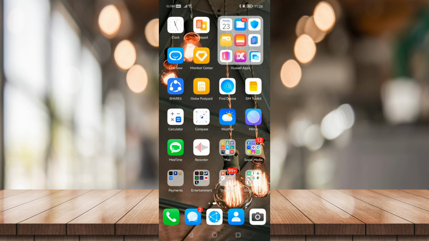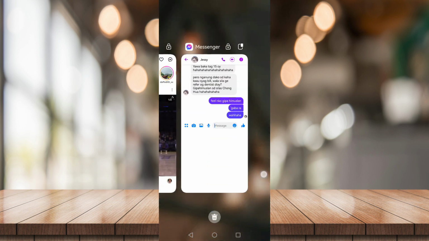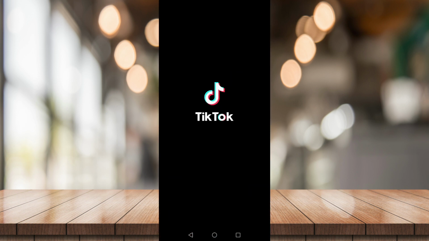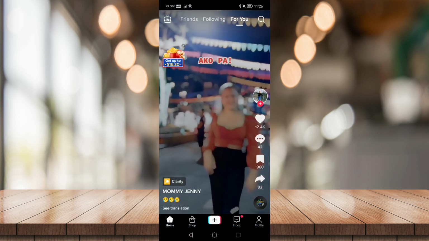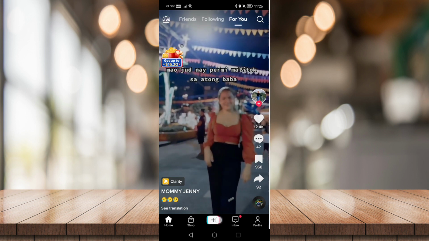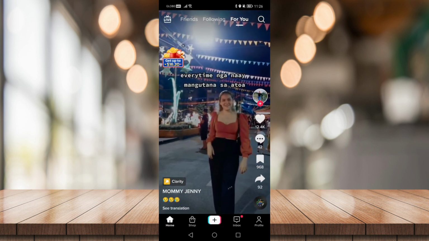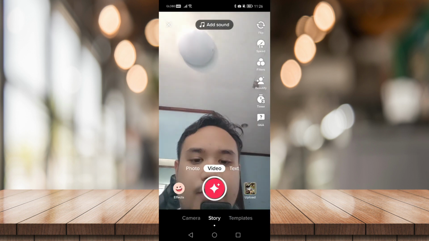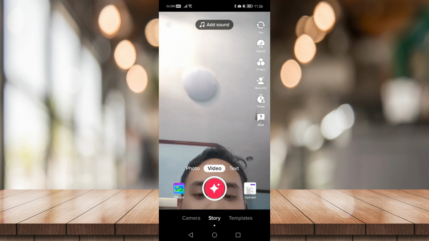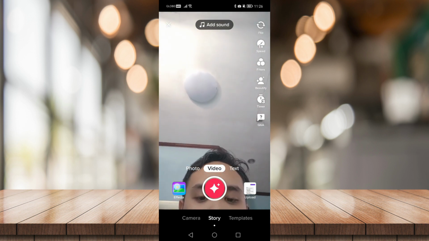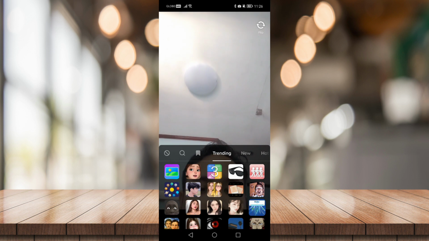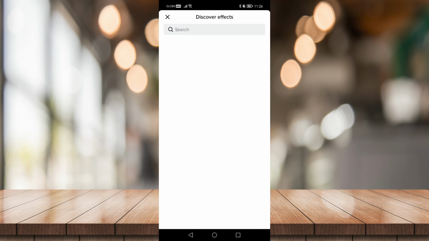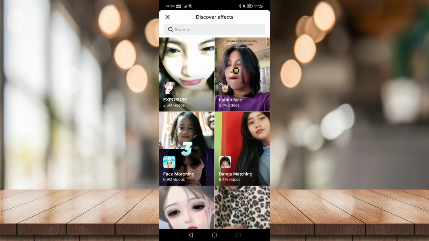Now first things first, let's head on to TikTok. Now once you're on TikTok, go to this plus icon right here at the bottom. Just click on that. And go to effects right here. Now once you click on that, go to the search icon right here. And it says discover effects.